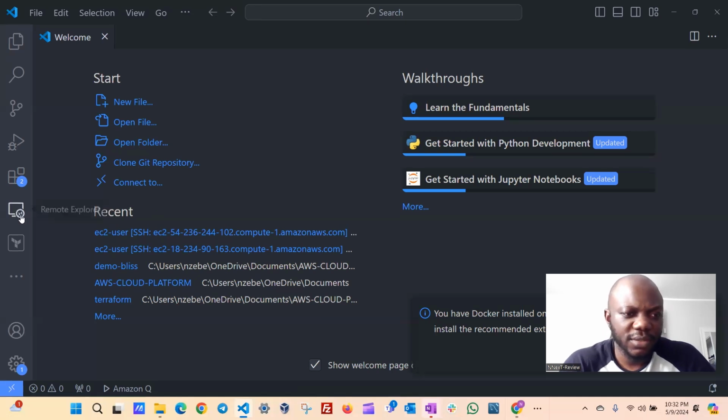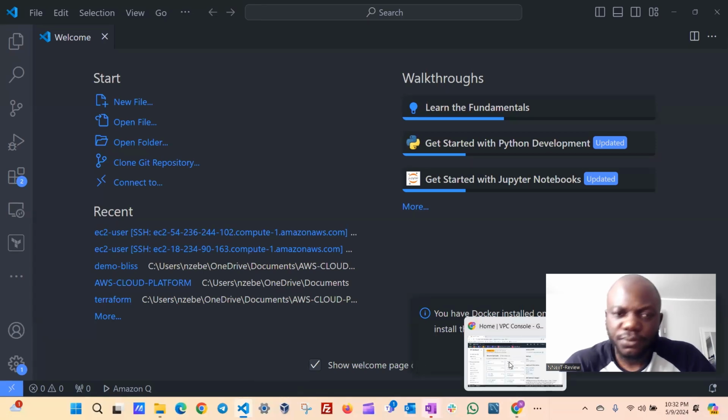So we're gonna see how this is done. Without further ado, I'm gonna jump on the EC2 on my AWS console and create an EC2 instance quickly, and then we will come back to Visual Studio and connect. So let me go to the console.